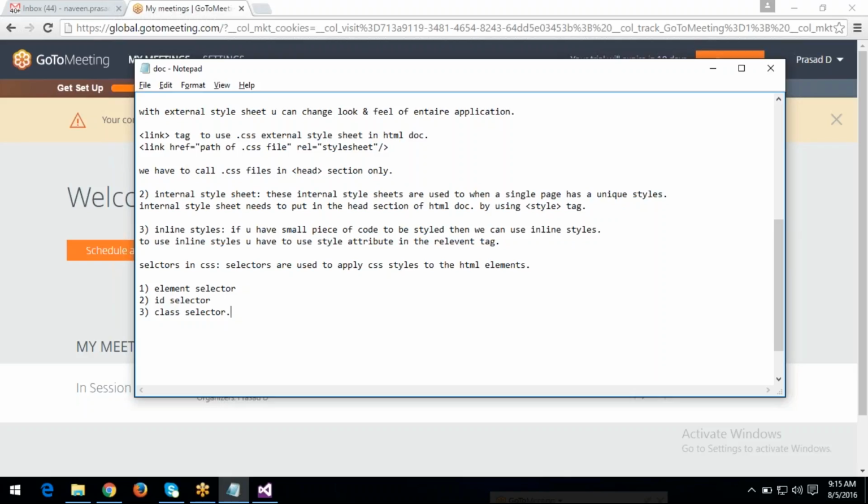So first one is element selector. The element selector selects elements based on the element name.